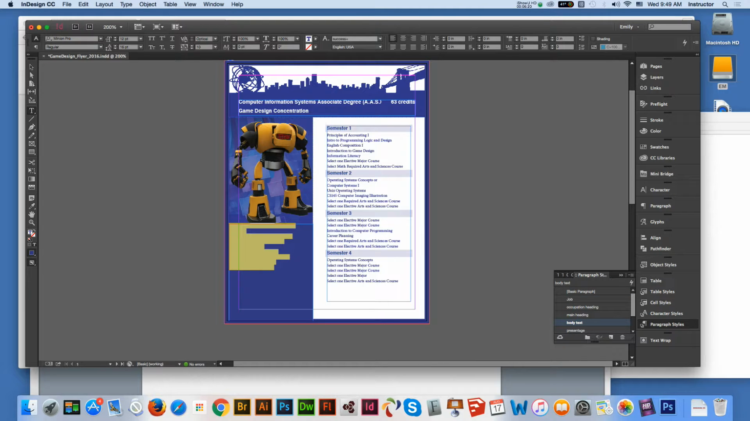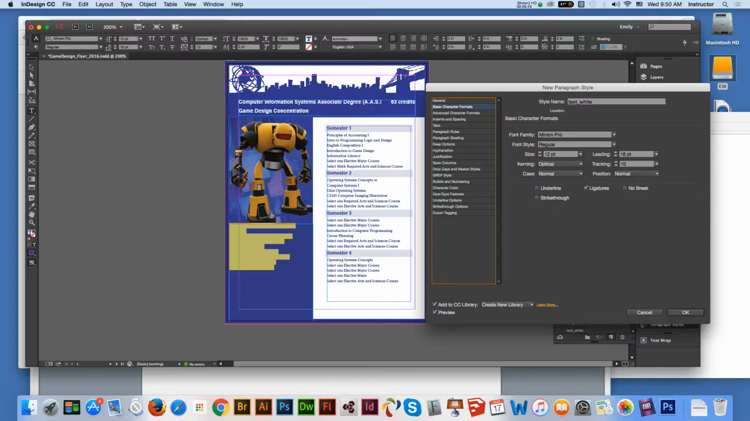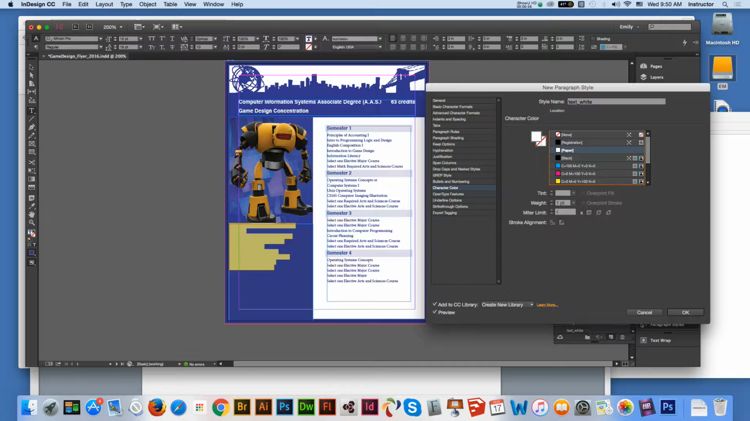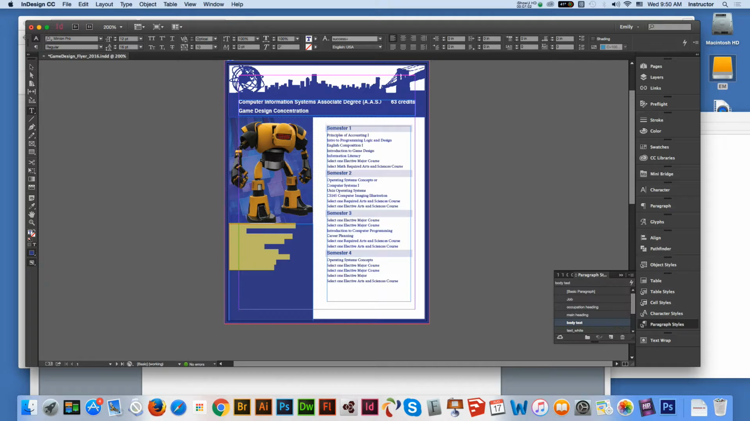Click this, indent text. Actually, we need to create a new style, which I believe we do with Alt Option click and see. Text white. This way we are going to remember it is going to be in white color. So we come into here, character color. We click this paper. We say OK. So we're going to highlight this and change it and come to this text white.